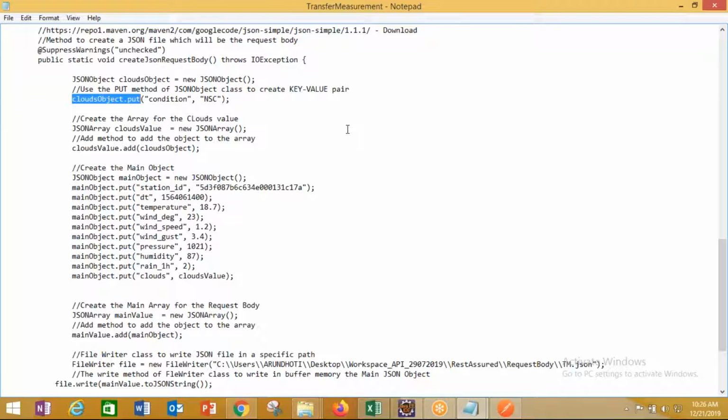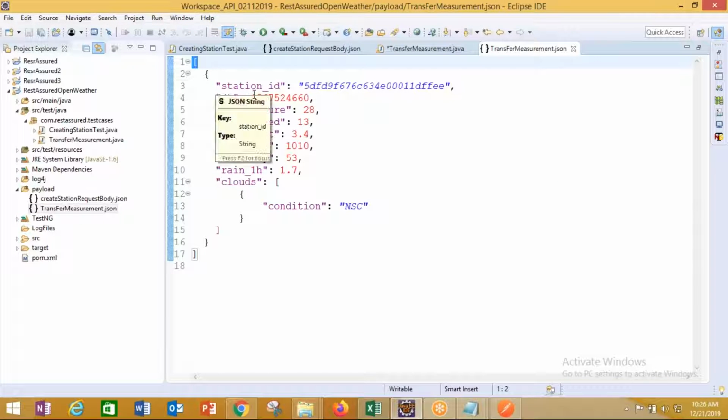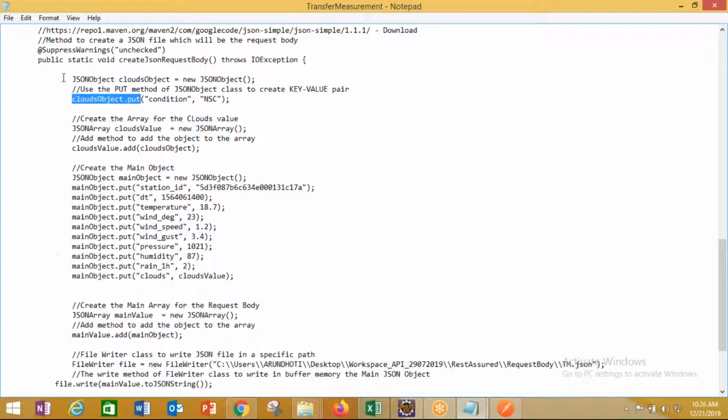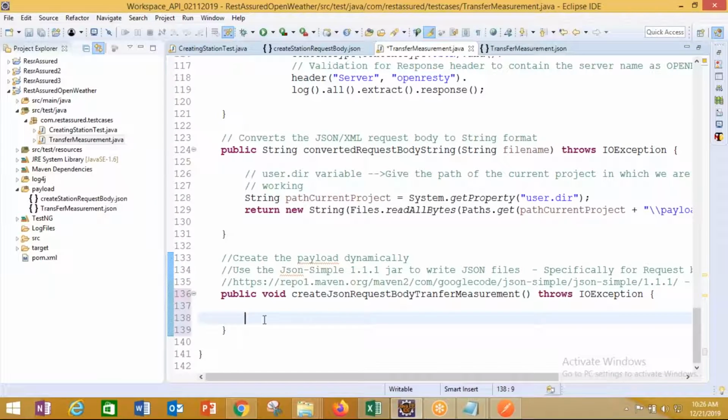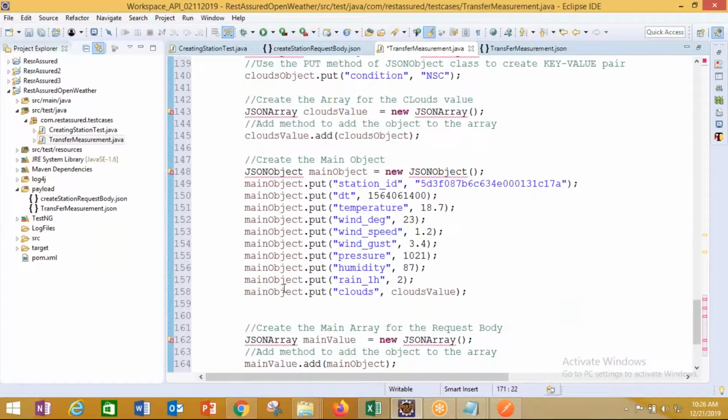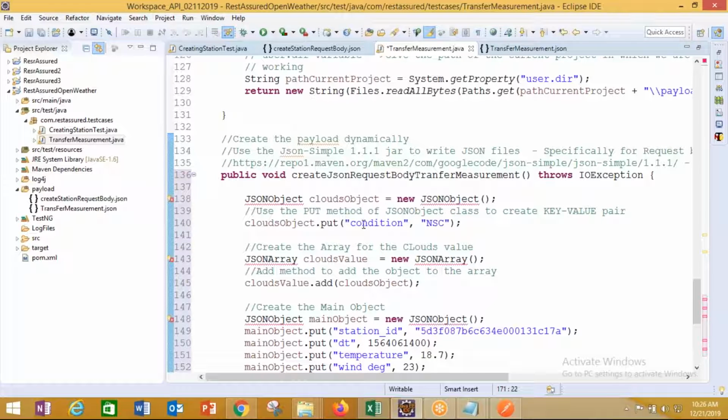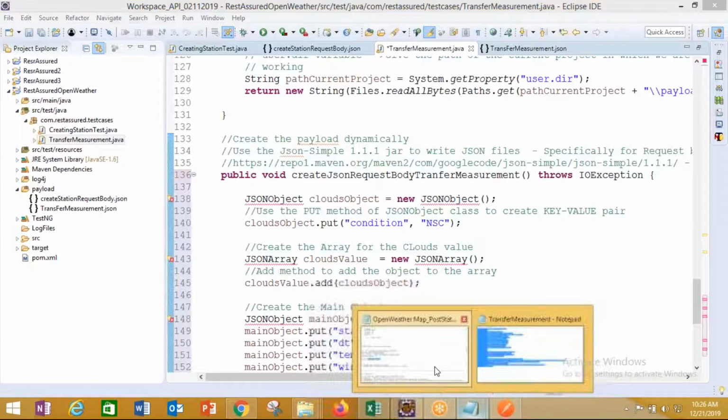So here, if you understand it, first we have to create the object and then we have to give the station ID. Wind gust and all these things are for transferring the measurement. So what is the transfer measurement containing right now? These are the things which are there. So I will copy this code and explain it to you. These are all part of this only. So first we are creating the object condition NSC. Where is this condition NSC?